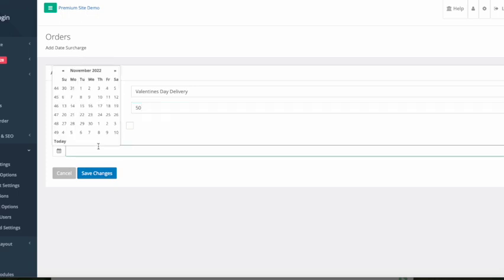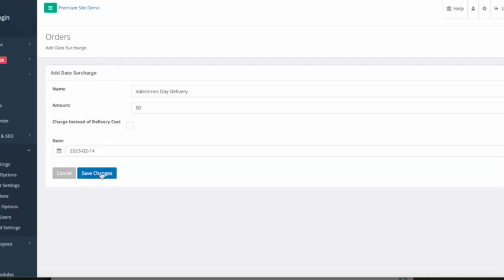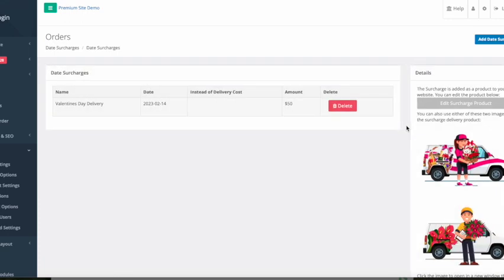Then choose the date. So let's go and we'll choose the 14th of February and save changes, and that's it. So when they choose that delivery date, they will be charged this amount on top of the delivery charge that's been charged.